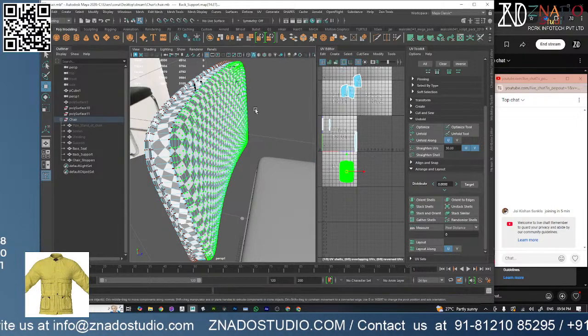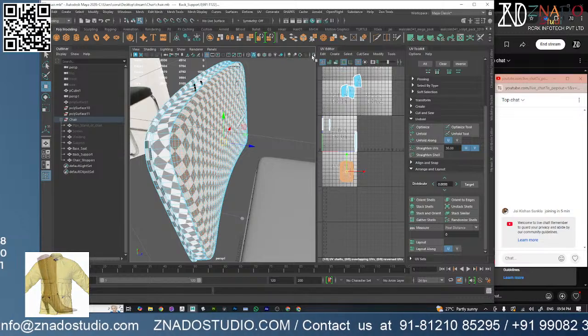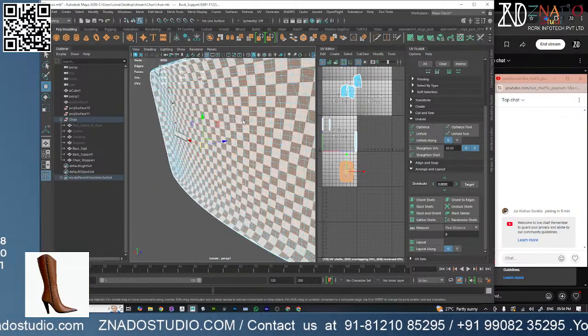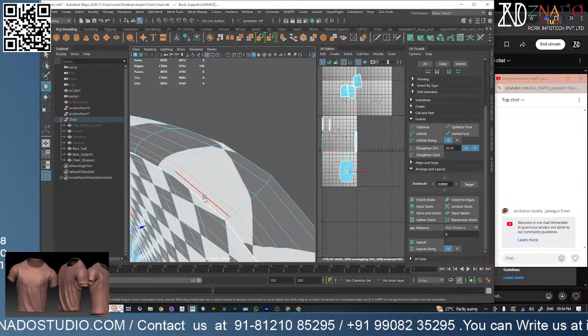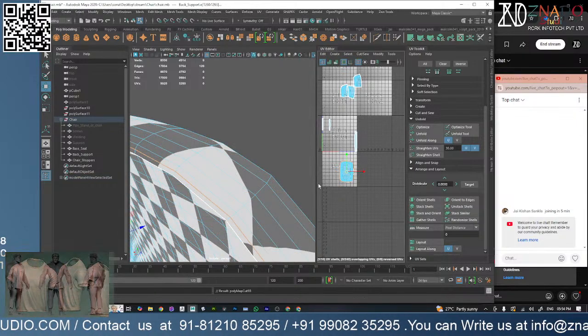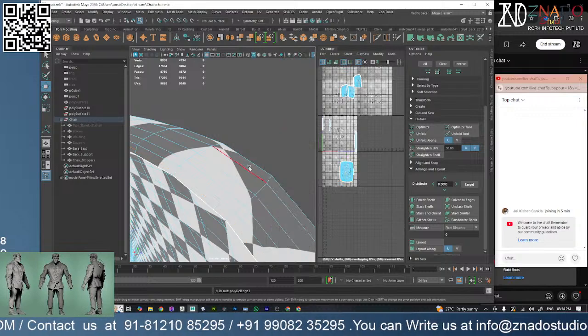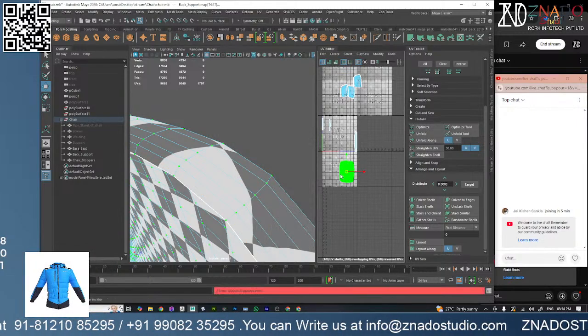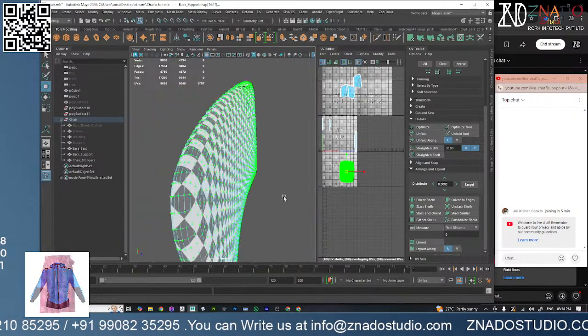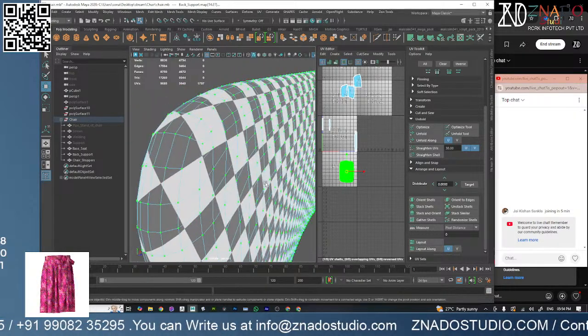Same problem with this. So let's check some edge which is not supposed to be there, it's there, and then it is causing problem. So what I'll do is select this, delete edge, again select UVs, unfold. Yeah, still it is giving problem. So maybe there is some problem here.